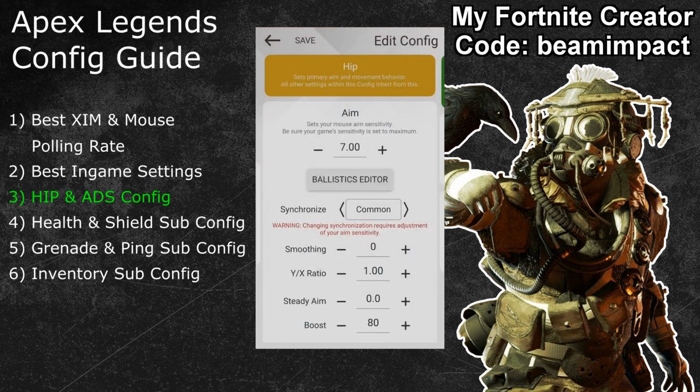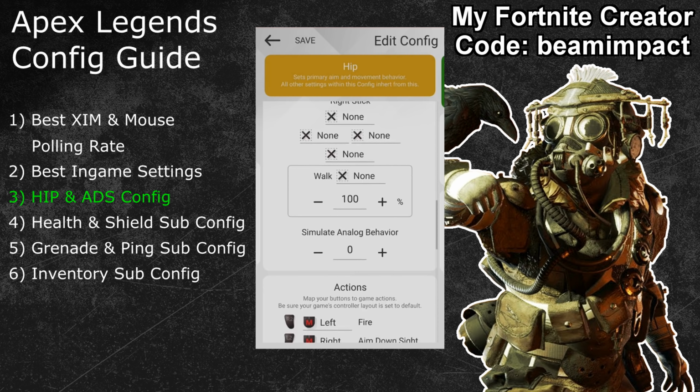The Simulate Analog Behavior feature is another Zim option that I do not recommend to use in Apex Legends. You can find this feature when you scroll down a little bit until you can see the movement options. At the bottom of it you can click the button with the 3 dots again to expand the advanced settings. There you can find the Simulate Analog Behavior feature.